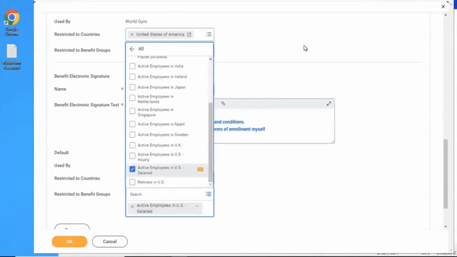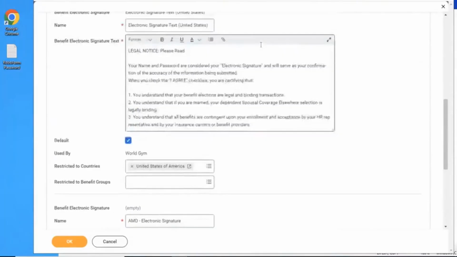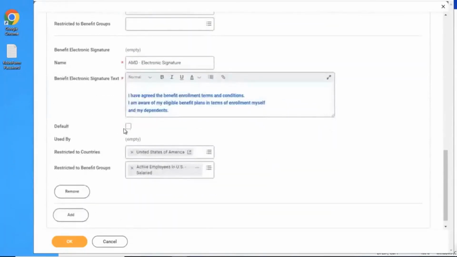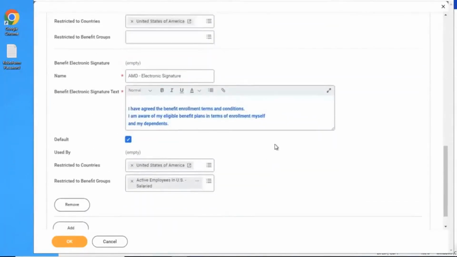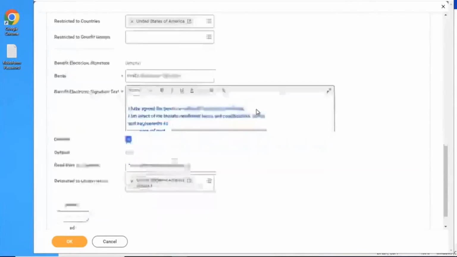Active employees in salary, they're enrolling. This should be displayed. But if you remember, there is already a restricted one configured in this tenant. This is a Workday sample of what they have given. Now I want to make it a default. This one, that is our electronic signature. You can see whenever you're enrolling the employees, only one can be made a default.